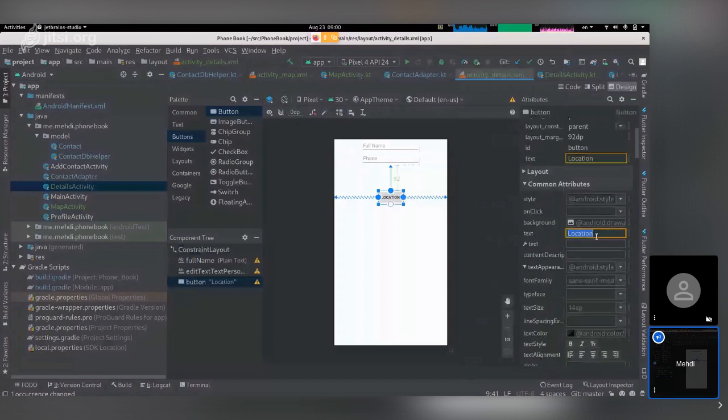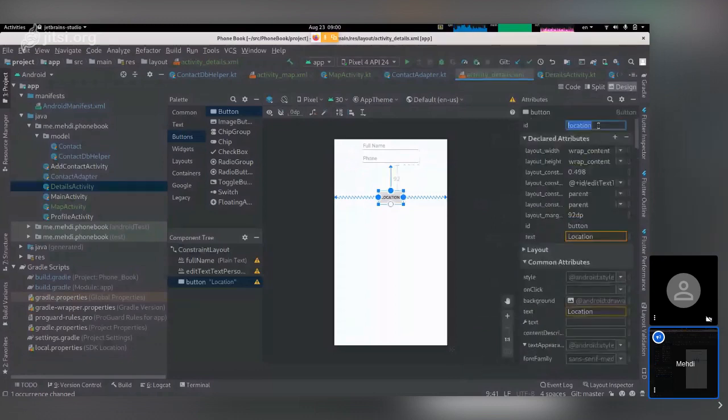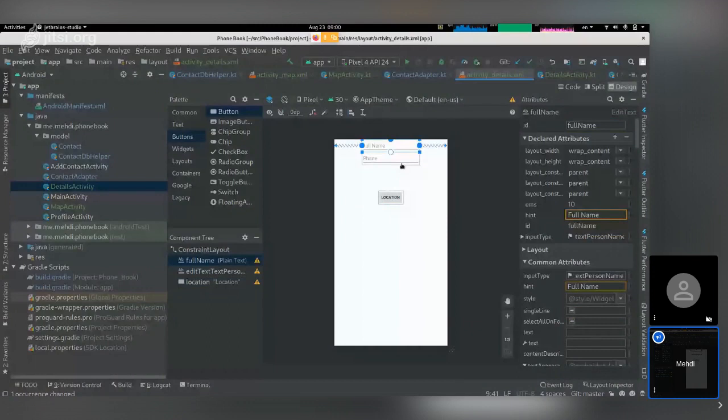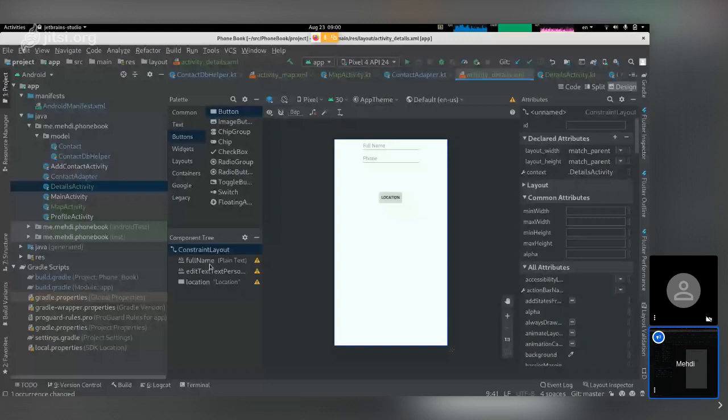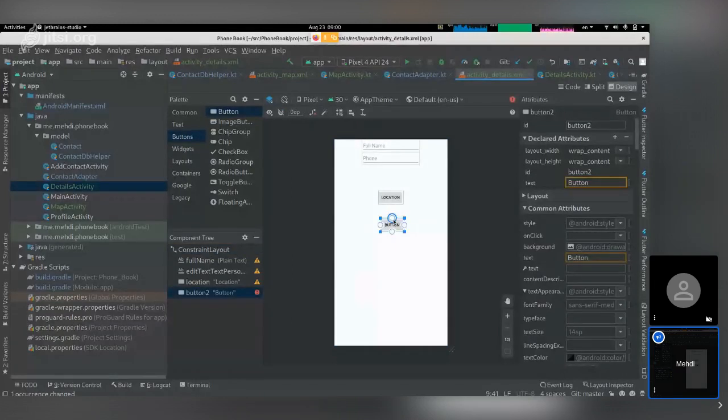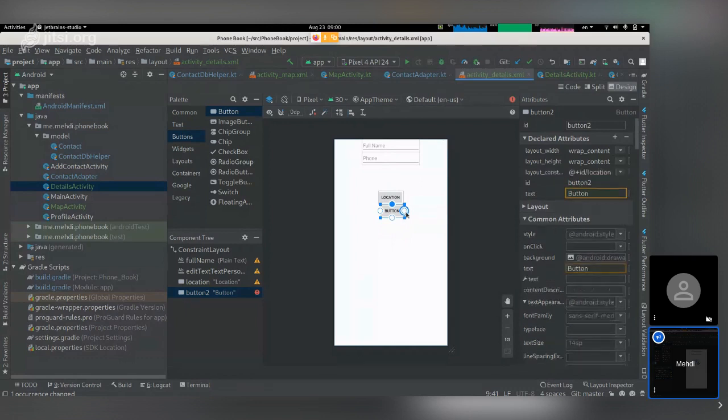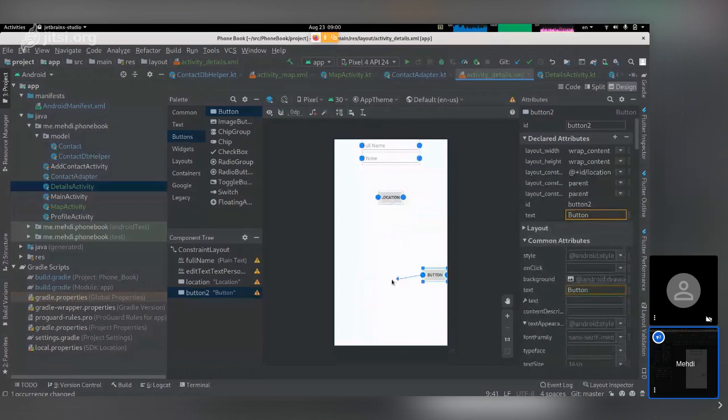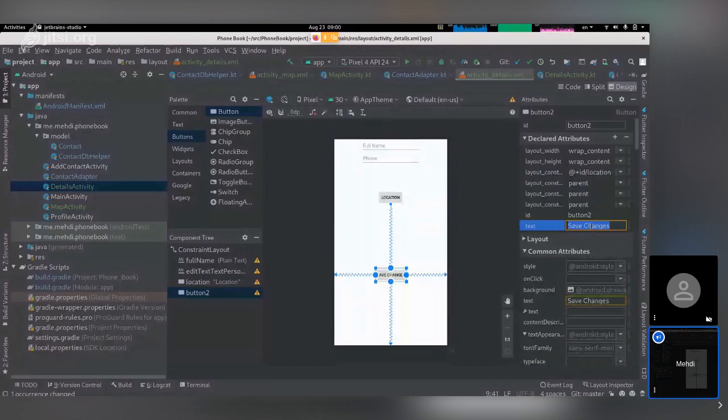For location, the text is all right, but the ID, let's change it to location. And also let's add a button that saves this information. In fact, I'm gonna add it to the bottom of the screen. Save changes. And ID save.